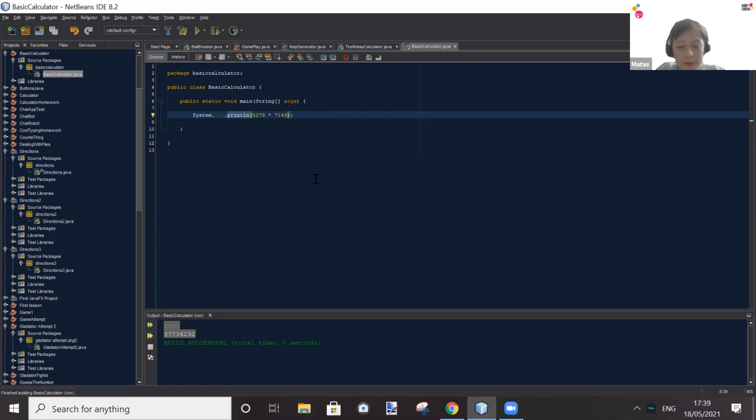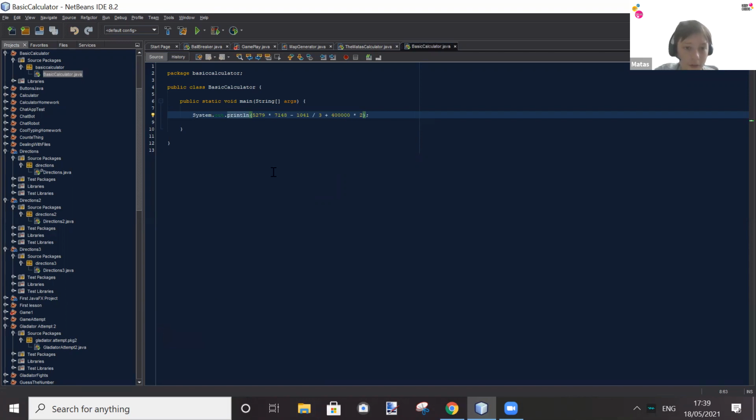And we can keep on building this up. So we could do minus 1,042 divided by 3 plus 400,000 times 2. And as you can see, if we run it, it just makes a number. So yeah, those are some different things you can do. I also have other types of calculators, so let me try to find them.